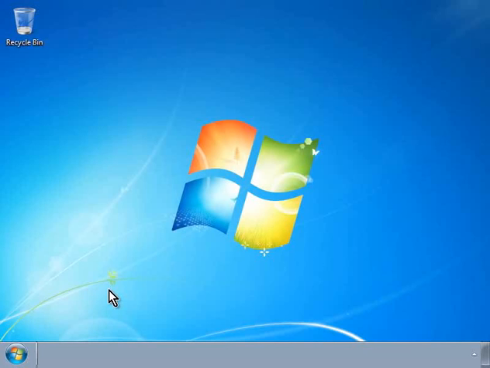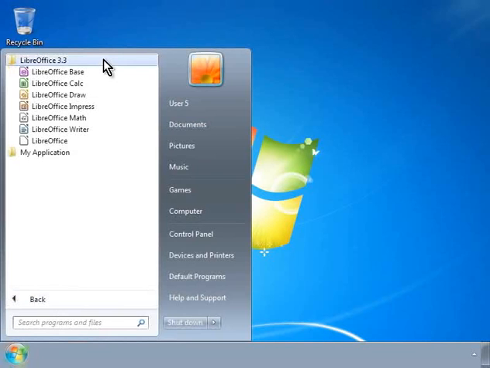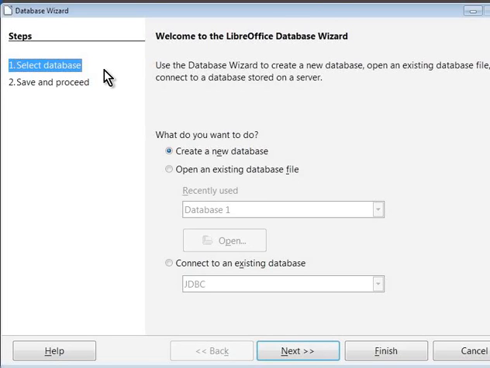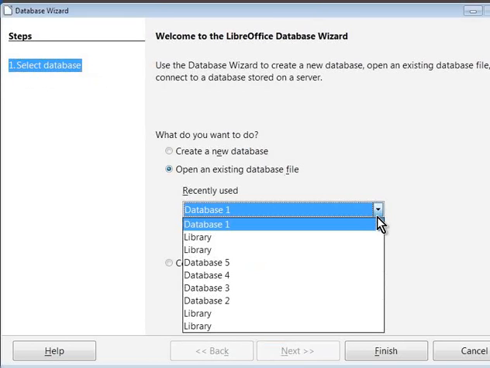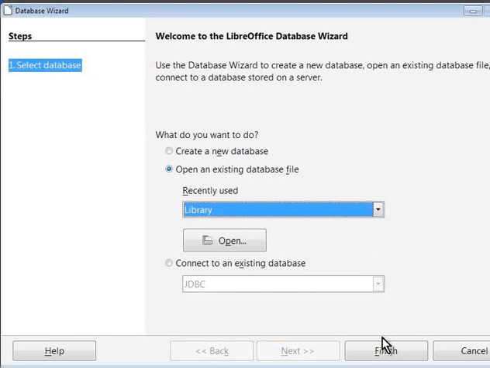Let us first invoke the LibreOffice Base program. If Base program is not opened, then we will click on the Start button at the bottom left and then click on All Programs, then click on LibreOffice Suite and then click on LibreOffice Base. Let us now click on Open an existing database file option. In the recently used drop-down box, our library database should be visible. So now, let us select it and click on the Finish button.